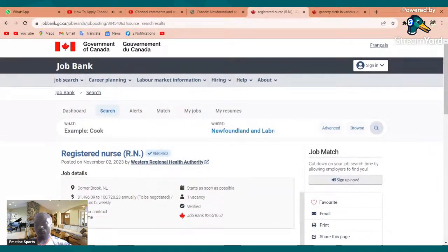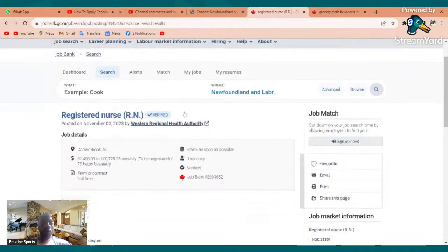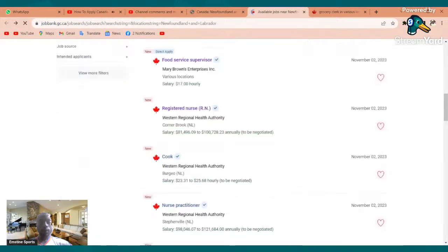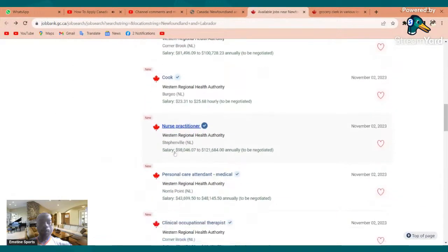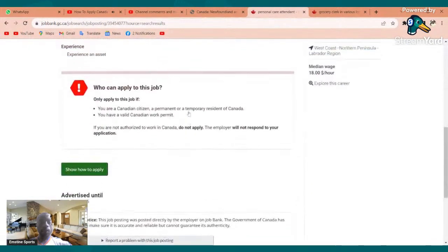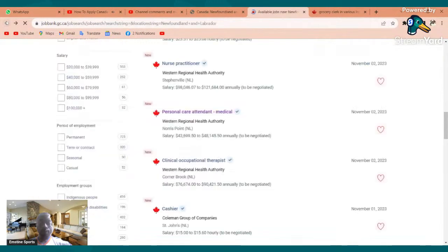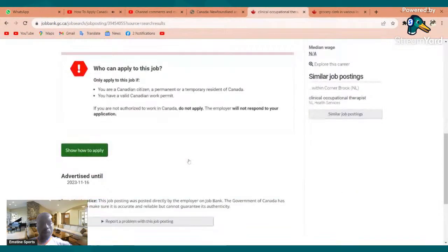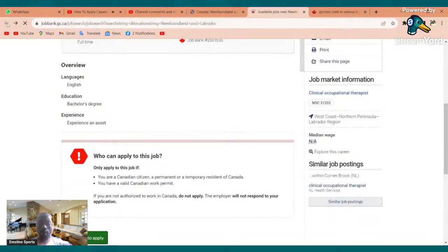Register now. So this is a combination of jobs, either skilled or unskilled. One vacancy, those ones they are not accepting foreign workers. Nurse practitioner, personal care attendant, medical, not accepting foreign workers. Clinical occupation therapist, not accepting foreign workers. These are skilled jobs.